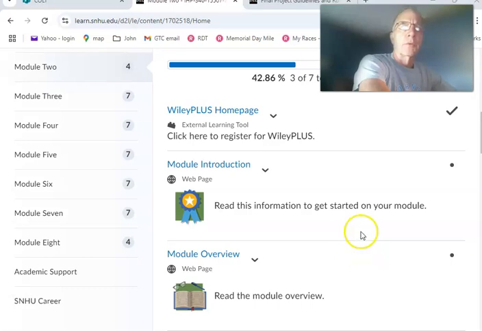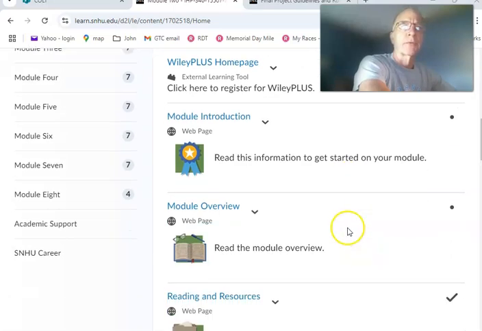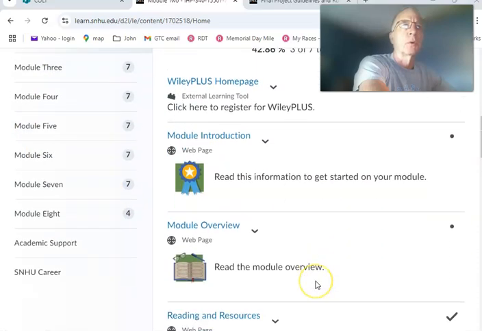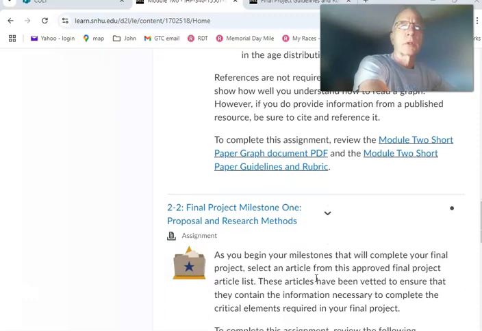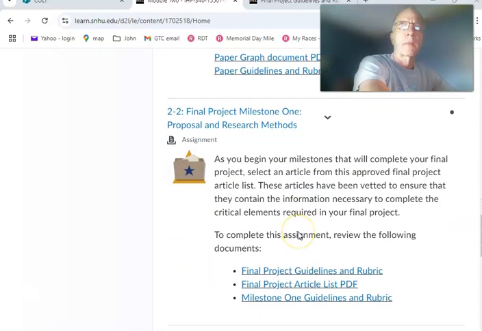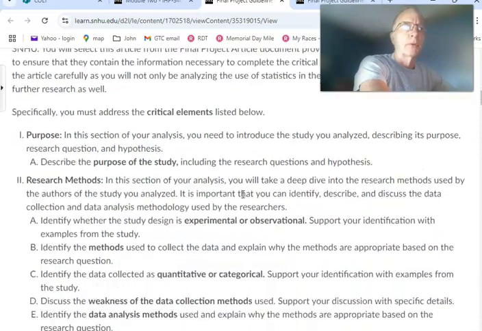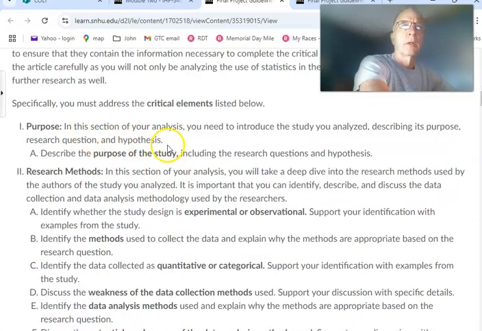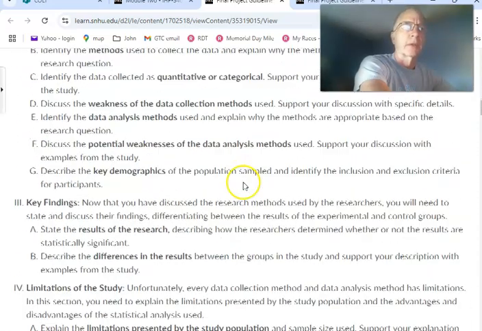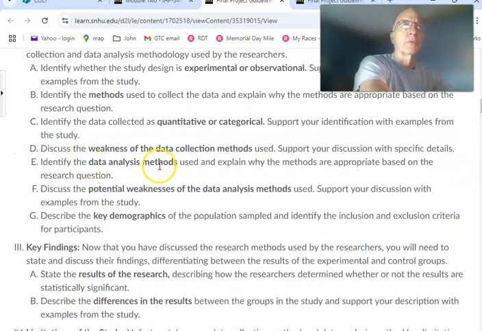It can be used for 3 different assignments. The first one is in Module 2, and it's called Milestone 1. And you can look at the rubric there. We'll click on that. And it has a bunch of prompts like purpose of the study, research methods, how they collected their data, key findings, and so forth.